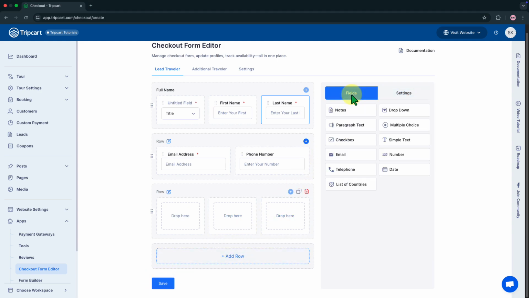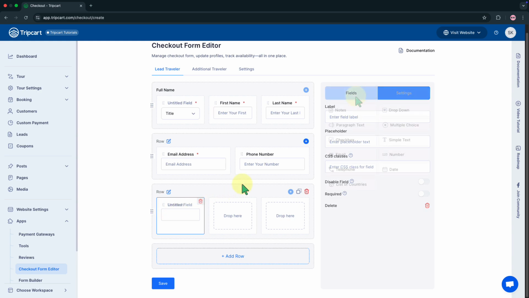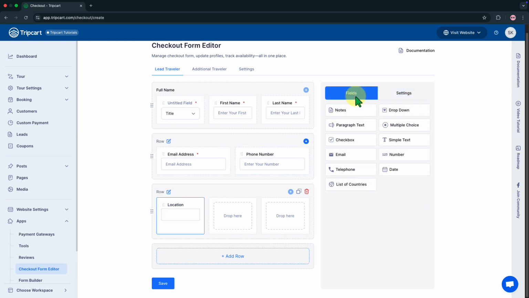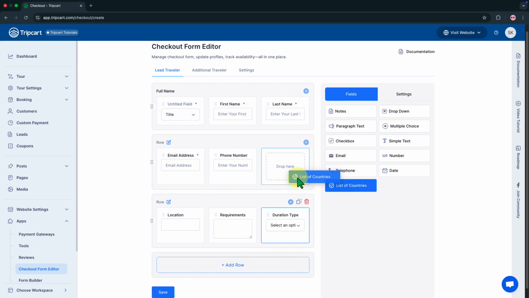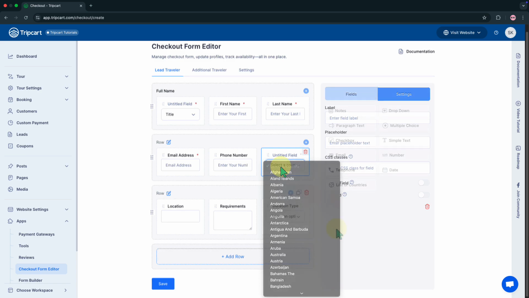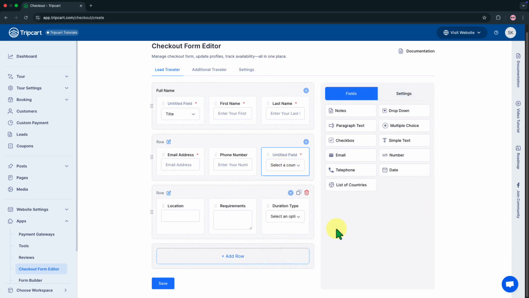You'll find a list of field options on the right side of the editor. If you just need short answers like names or locations, use simple text. For longer details like special notes or dietary requirements, use paragraph text. If you want travelers to choose from options, use a drop-down, checkbox, or multiple choice field. You can also include fields for email, number, telephone, or date. There's even a list of countries drop-down that's already pre-filled for you. All of these options give you full flexibility to collect the right information for your tours.